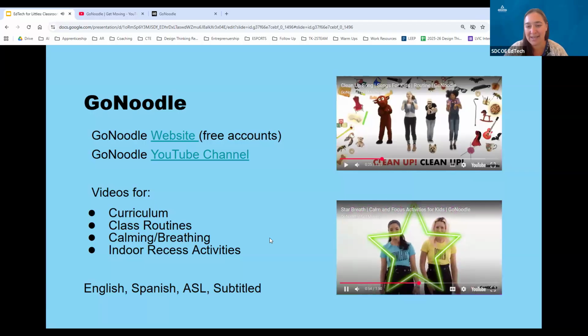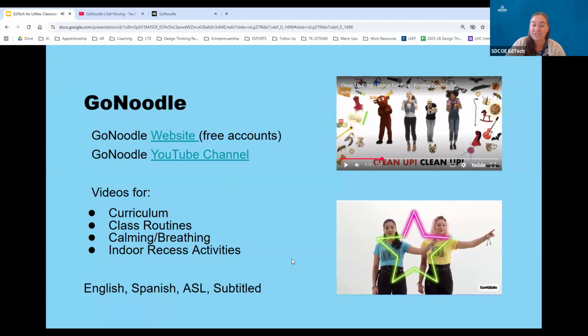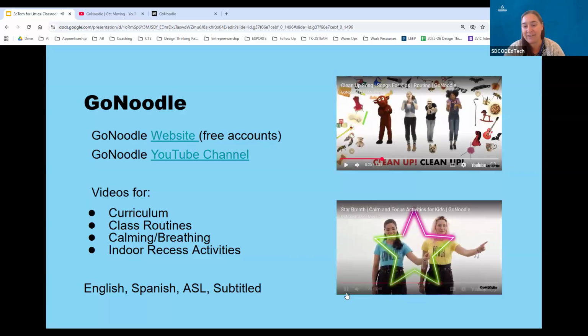Ready to shine? Let's do this. A simple breathing exercise. Breathe in. Just like you've done box breathing, but it's star breathing. Hold. Breathe out. Respira profundo. Hold. Exhale.